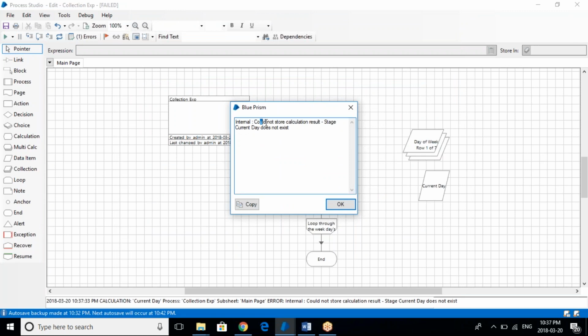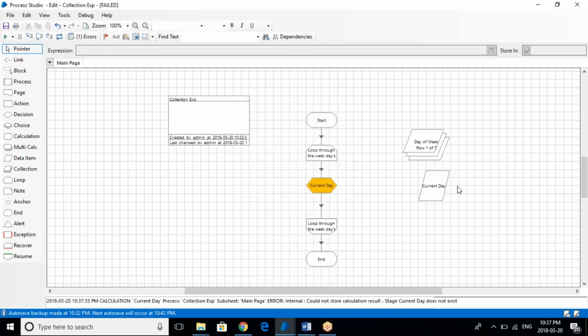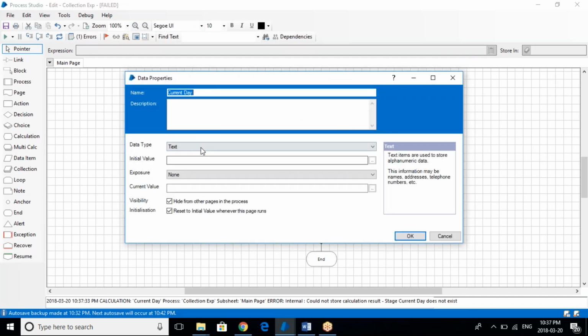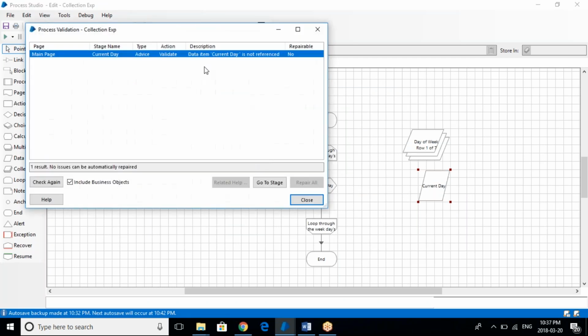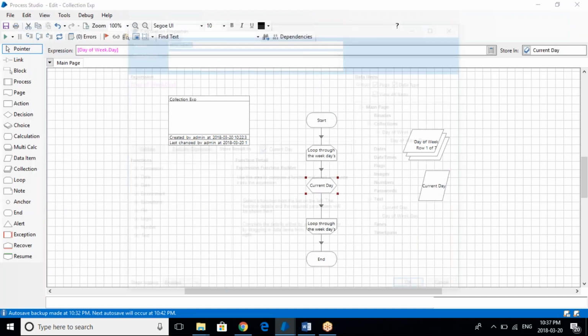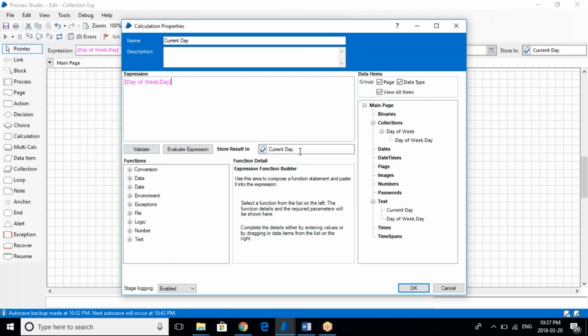Okay, so it says: could not store calculation result stage current day does not exist. So we have to see what data item got created here. It is text only. Let me first reset it again. It is giving me this error, right? Data item current day is not reference. So let me go here, and somehow it's saying this is not reference.